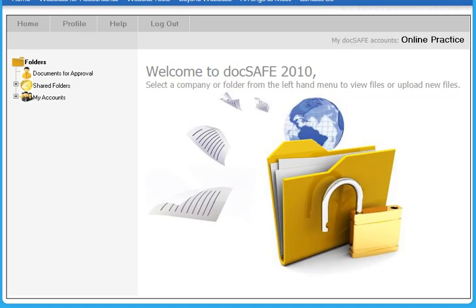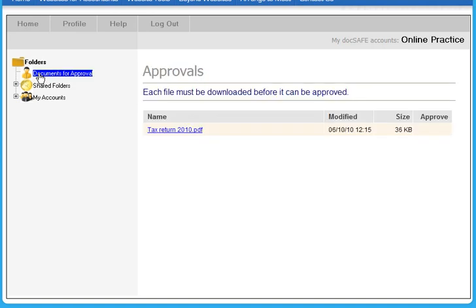We're going to show you today how to approve documents or files. When you log in as a client into docSAFE, you'll notice if you have any files or documents for approval, that there is a new area that is created. Now this area will only be displayed if there are files awaiting approval. As soon as you have approved all the files, this will disappear. And I'll show you this in a moment.